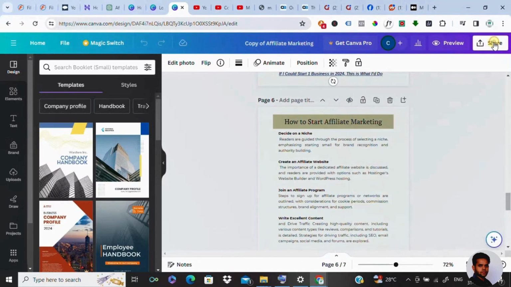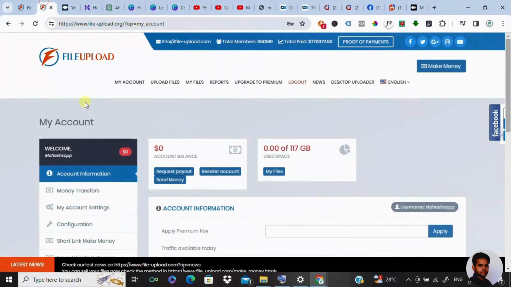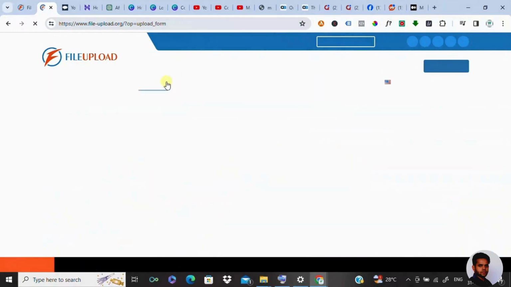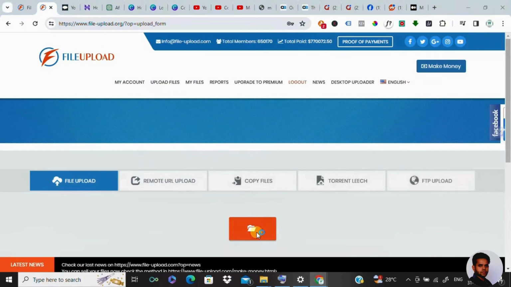So once your document is ready, save it as a PDF. Now return to fileupload.org. Then after, upload your PDF file and make it public. This will generate you a unique affiliate link, as you can see on the screen.